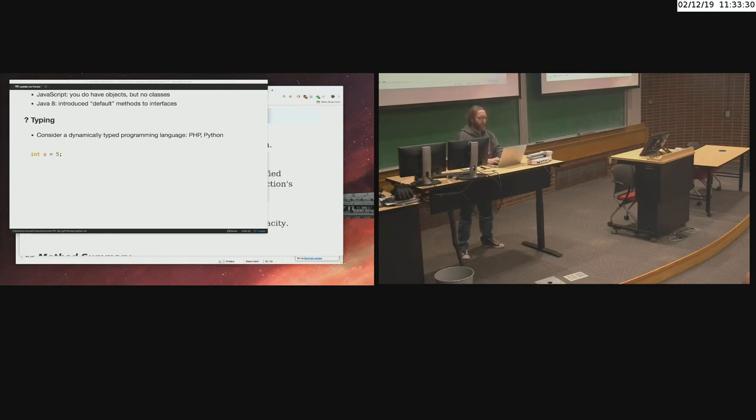But what about a dynamically typed programming language like Python? Do I do int A is equal to 10 for Python people? In fact, it's smart enough that it doesn't even know what an int is, if you see the color coding there. Instead, what do I do? A equals 10. Now, later on in the program, what if I say that A is equal to hello? That's perfectly fine in Python.